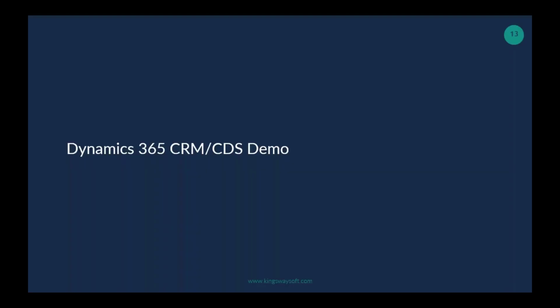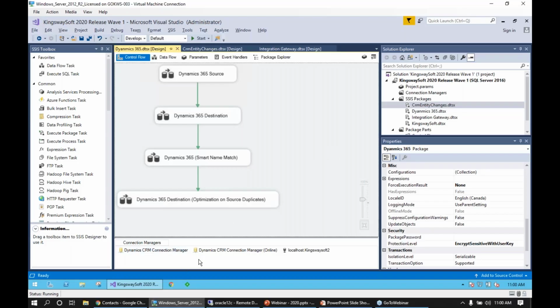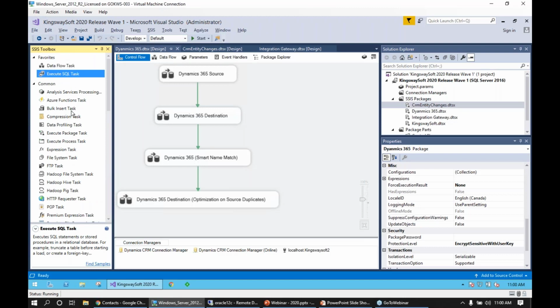Now we're going to go to the demo environment and show you how the component looks and how you can work with the features we had just mentioned. You begin by creating an integration service project. Through the integration service project, you will find the SSIS toolbox, where you choose the components for integration, and you have a design canvas in the middle, where you drag and drop the components in.